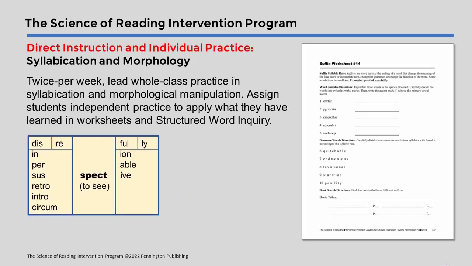For the syllable and morphological awareness lessons, the teacher helps students blend multisyllabic words, which feature the key syllable rules, and students practice syllable division with accompanying worksheets. Students will also learn how multisyllabic words are structured, with structured word inquiry charts of word families.